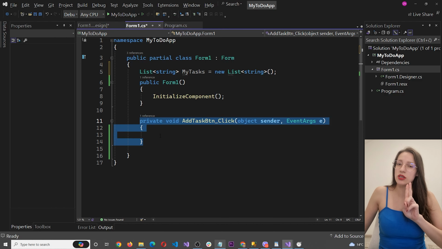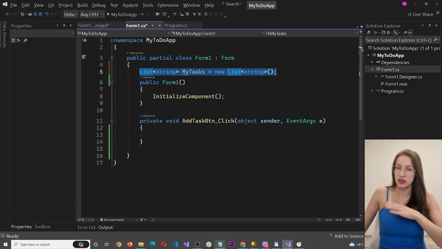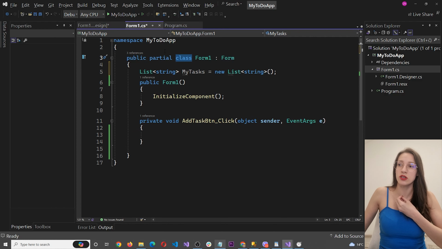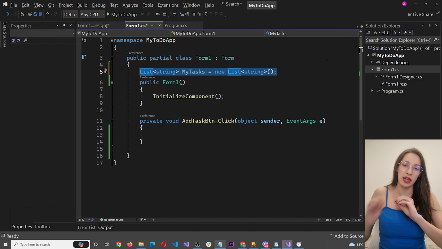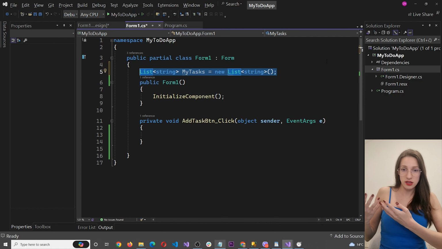And the second reason has to do with the lifetime of the variable, meaning this variable here was created as a global variable of this class, which means that its lifetime is as long as this class here exists. So as long as our form exists, this variable here will also exist. And that is exactly what we need, because we need to show the tasks that our user has as long as he is looking at the form.